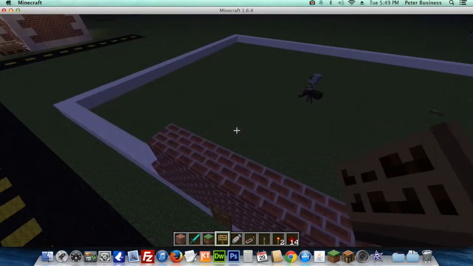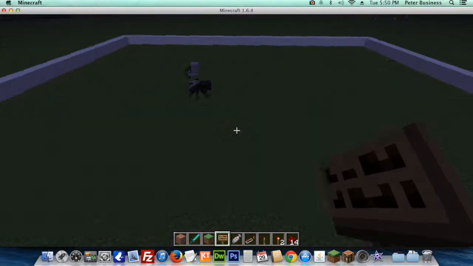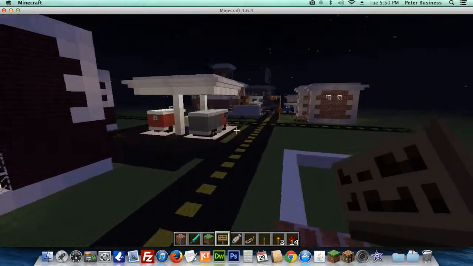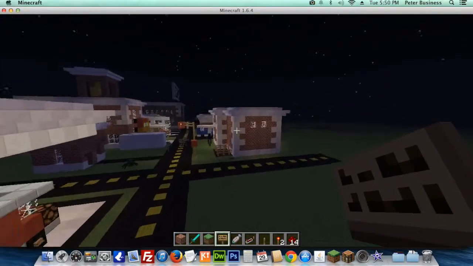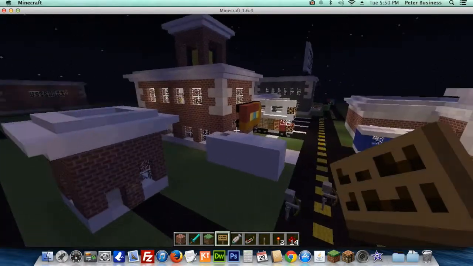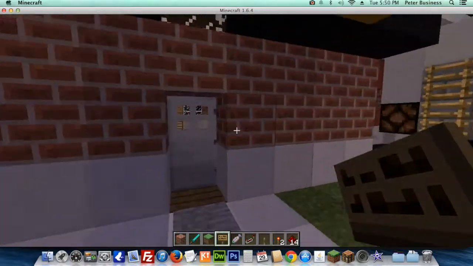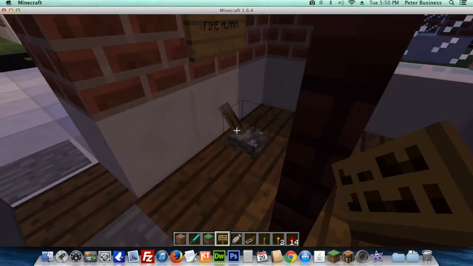We still haven't done much over here. I'm not sure if this size is good for whatever. Oh yeah, so this place is starting to look good.